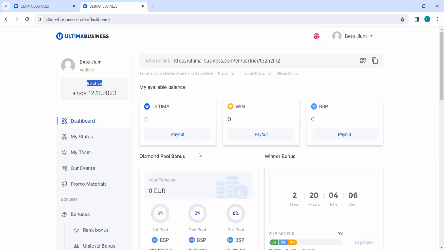Purchase one of such. And you must purchase it using what? Ultima tokens, not Win tokens, not smart coins. The purchase must be done exclusively in terms of what? Ultima tokens. Once you do that, your account is going to come back into the active state.